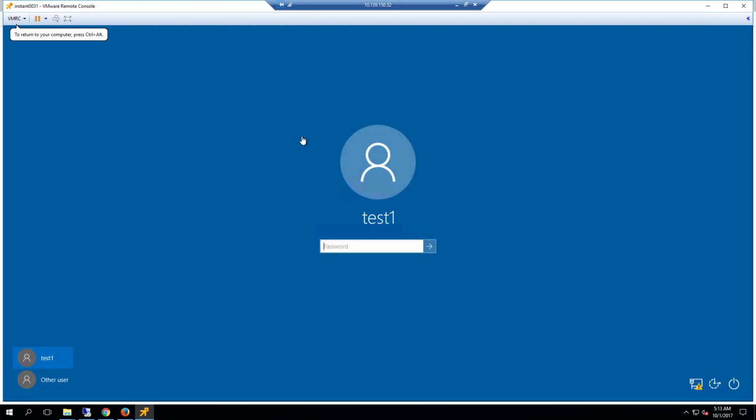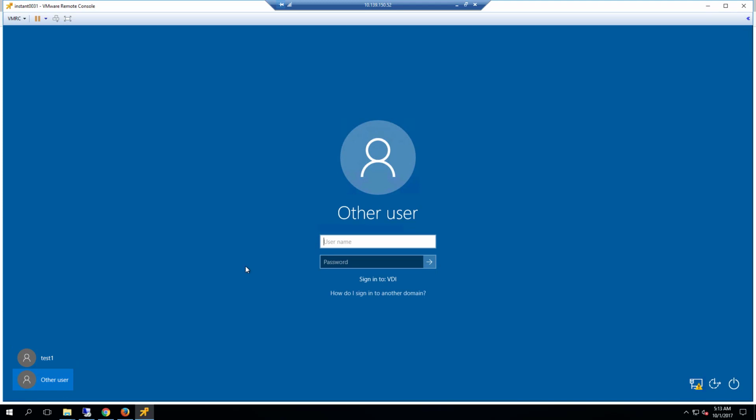When I connect with a user who is not in this group to a random desktop, you can see that the Office application is not available, because Office is not assigned to this user.